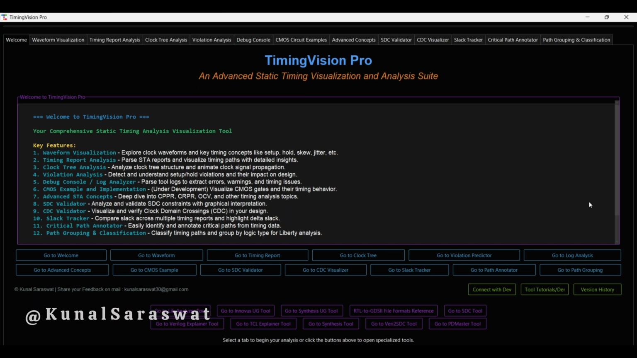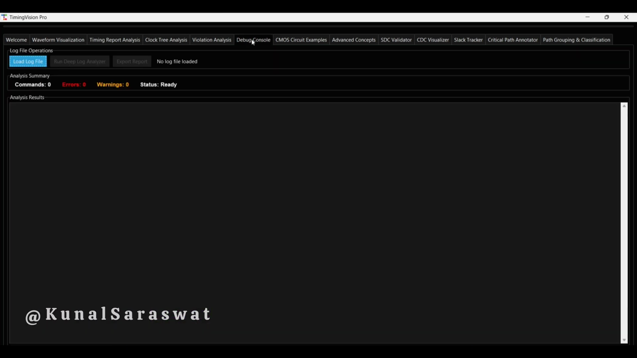In the last part of this tool, we covered the debugger console, how the debug console works, and how it extracts errors, warnings, and gives so much information related to the log file.